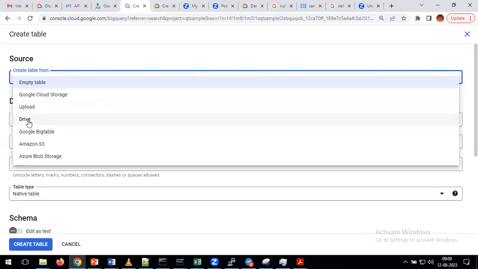Next one, drive. What is the meaning of drive? Our Google Drive, Sandy. So in the Google Drive, we are having the file. From that file, again, you want to create the table by uploading the data. Whenever we are having such kind of requirement, then we can use the option called drive.